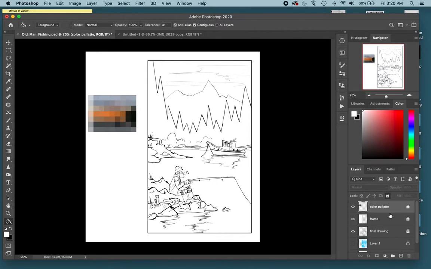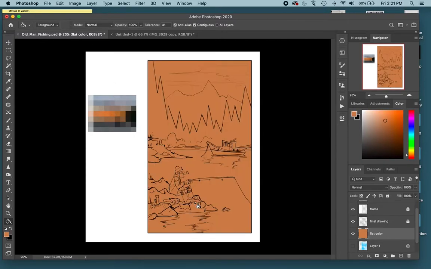Color palette, lock that. All right, so the first step, I'm going to name this layer flat color. This is underneath my drawing layer. First step, always get rid of that white. So I'm going to put in one of these oranges I kind of like there. There we go. So that will be the first step there. Just get rid of the white.